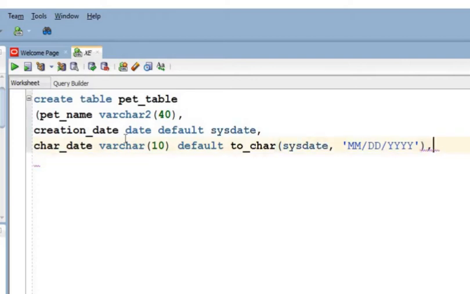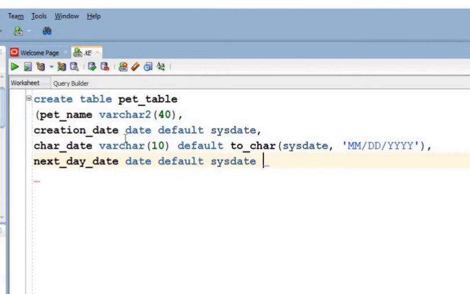And in the last column we're going to demonstrate here is next day date. And we can default this as sysdate +1. So in this example, with the +1, you can do a day back by doing -1. If you want to do 10 days forward, you can do +10. It just kind of works in that way. So we'll go ahead and create our table called pet table.